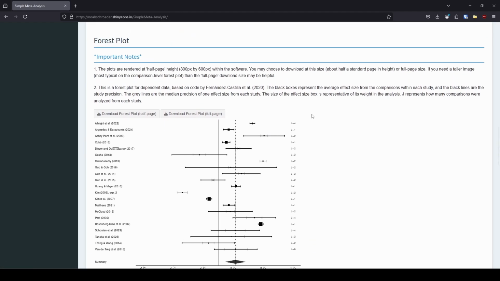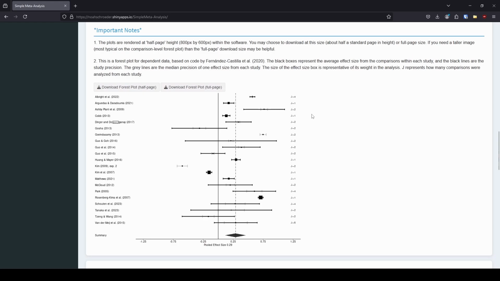And when it comes to interpretation, we are using a special kind of forest plot here, okay? We're also going to be using a special kind of publication bias plot. And these are from this 2020 paper, this Fernandez-Castilla et al. 2020 paper. So in this forest plot, for example, you can see the explanation here.